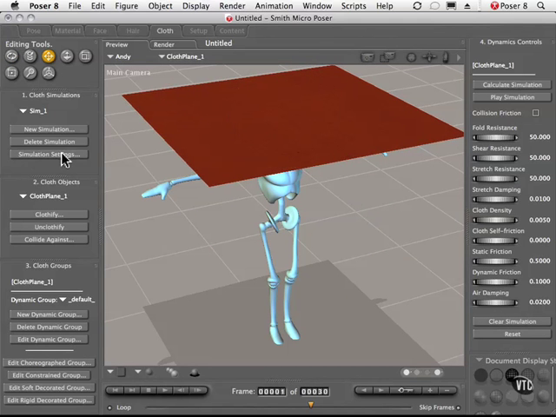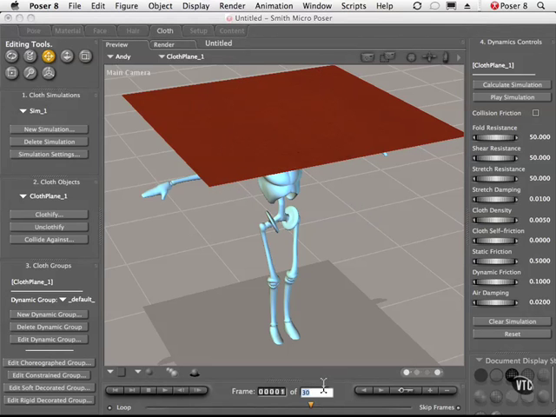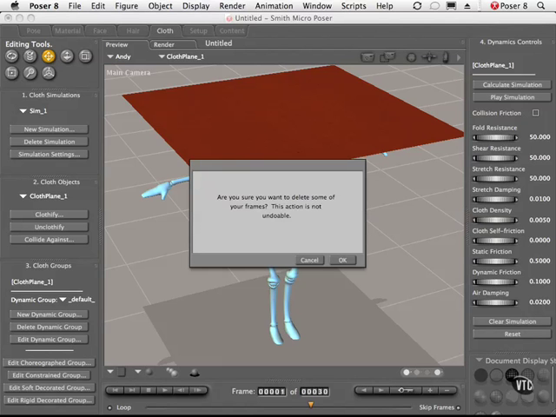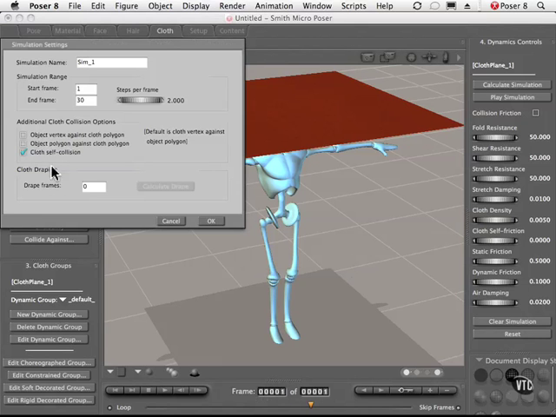So I'm going to go back over here to Simulation Settings, and what I'm going to do before I do that, actually, I'm going to make this whole animation one frame. And it's going to tell me, am I sure I want to delete those frames? Yes. So we have frame 1 of 1. I'm going to go to Simulation Settings, and I'm going to go where it says Drape Frames, and I'm going to enter 15 frames. And then I'm going to click Calculate Drape.